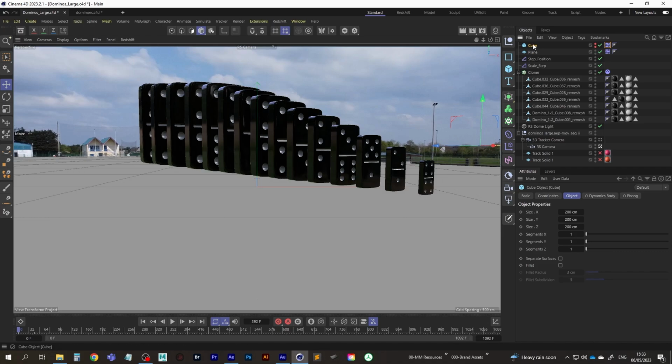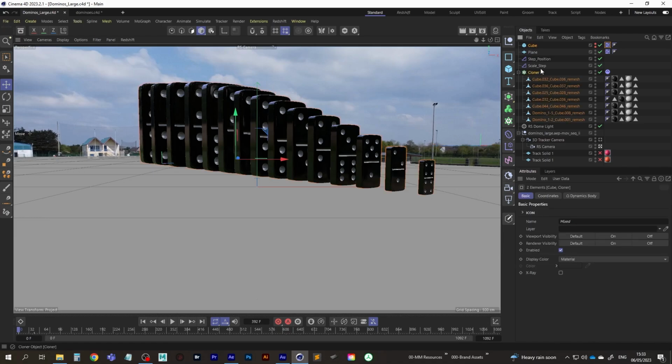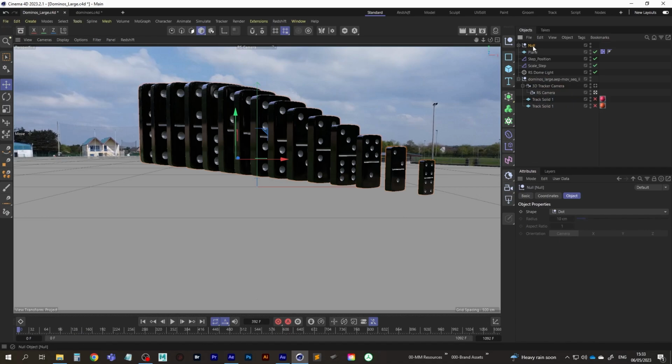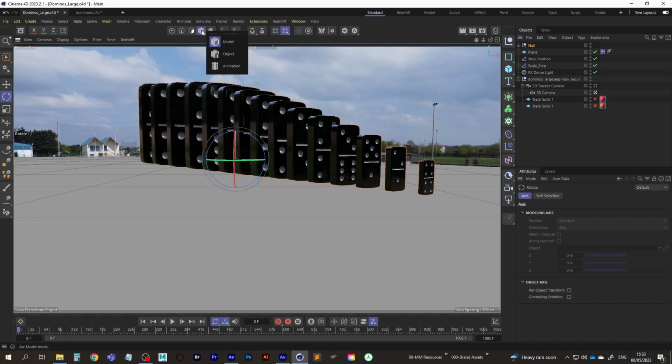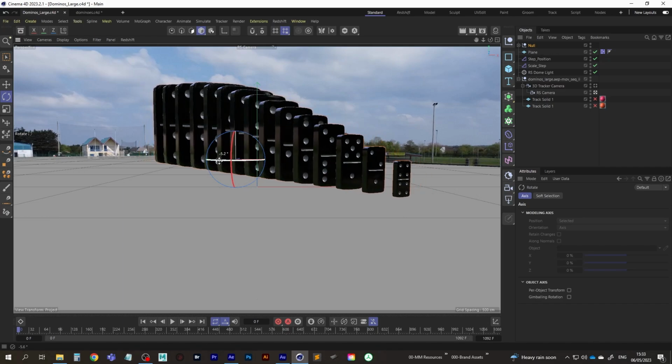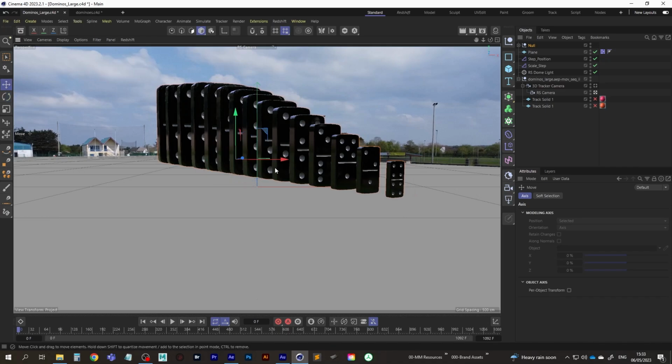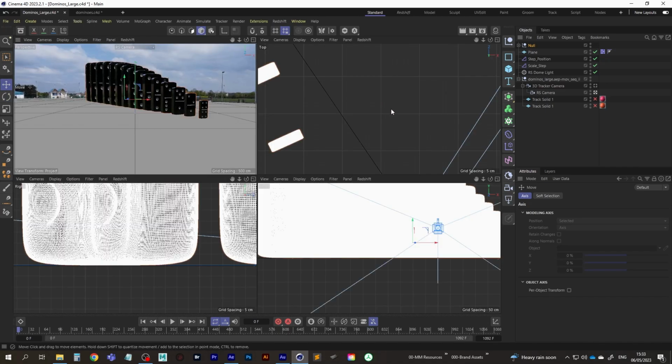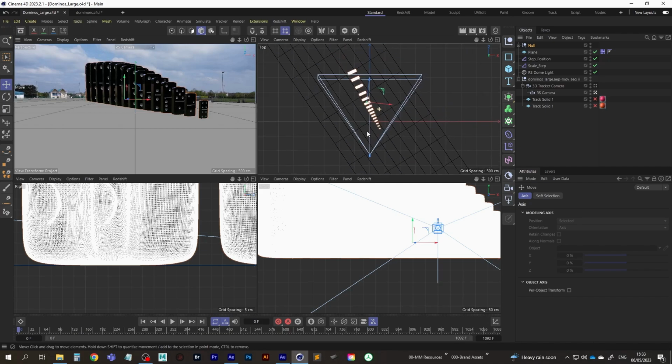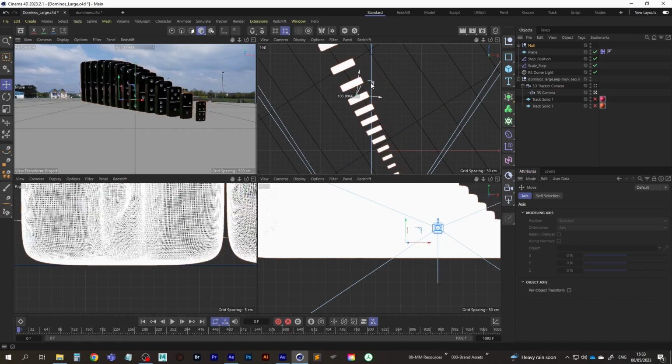And what we can do is we'll select the cube and then hold down Control, select the cloner, hit Alt-G. That'll put that into a null, just in case we want to rotate our dominoes, our cube will follow along with whatever changes we make to the rotation or position of our dominoes. So we don't mess that up.